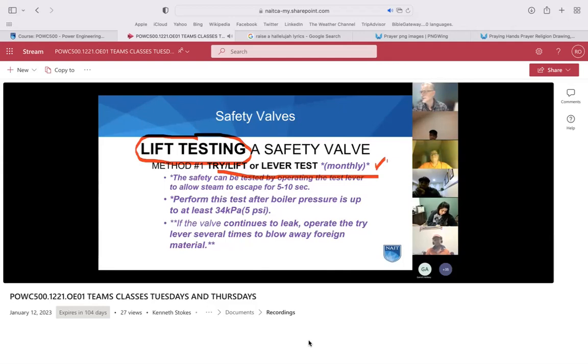The textbook recommends doing one of these tests monthly. Your facility will be different than that, probably. Most boilers that I've operated, the lift test is on every startup. Not necessarily something you do during operation for fun, unless there was an issue or problem. We'll talk about what kind of issues would initiate a lift test.